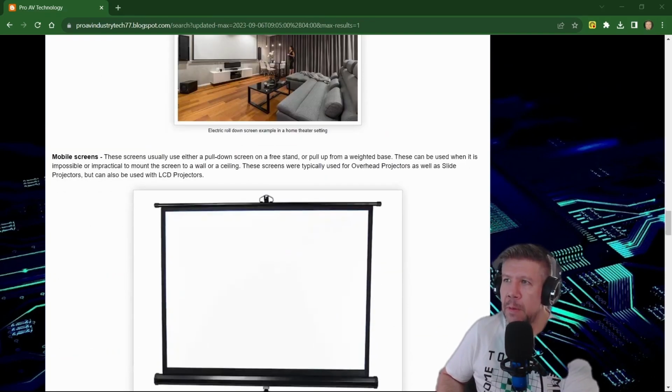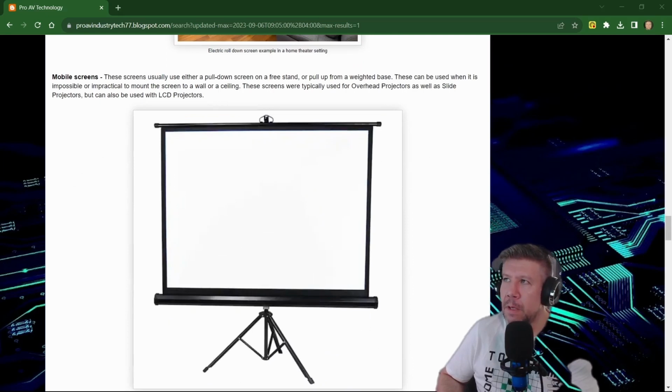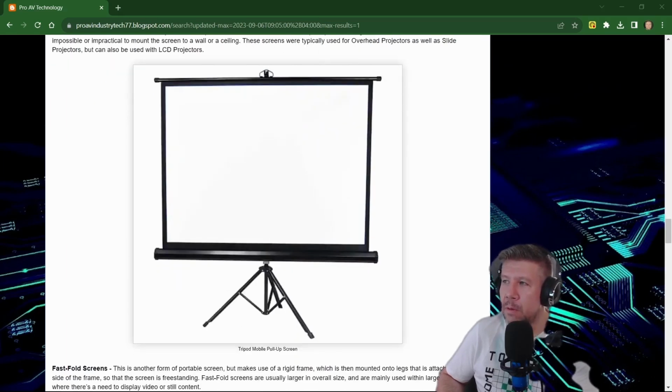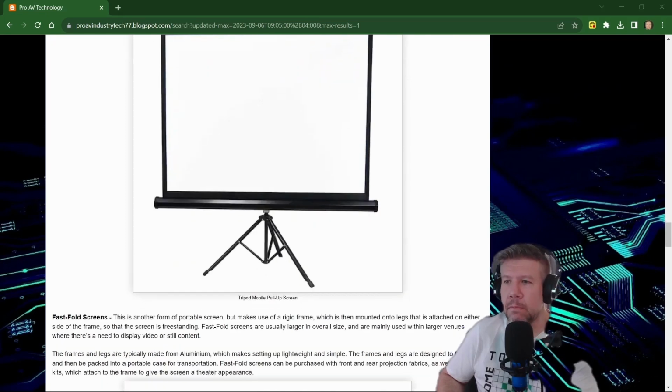Then we move on to mobile screens. Mobile screens are very, very good, and I've made use of them over the years. This one here in particular is what I call a tripod screen. These were predominantly used for overhead projectors or slide projectors or LCD projectors in small little spaces. You could get different sizes of tripod screens. You still get them nowadays. So very versatile and obviously mobile.